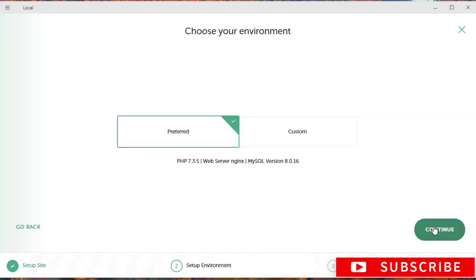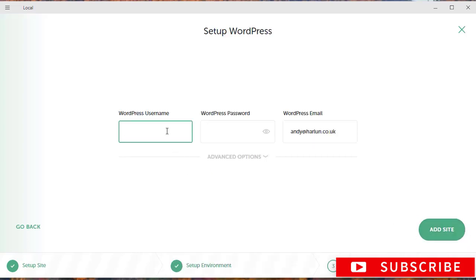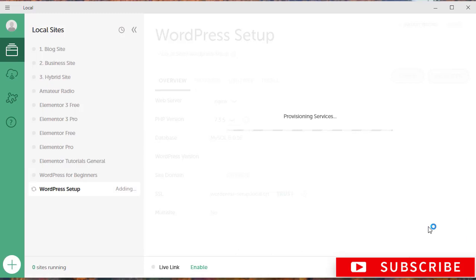Once you type in the title, click continue. We want preferred. Type in a username and password. Make sure your admin email is okay. Click on add site, and WordPress should install. Don't forget, when you're doing this, you may need to pause your virus protection.